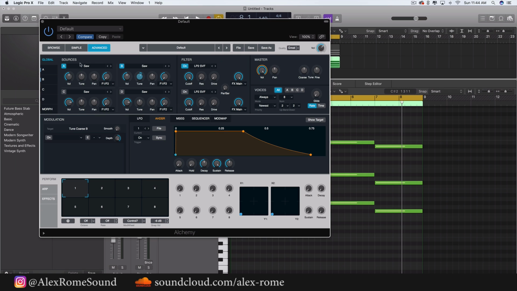Let's go into the global tab, because now we have to make it do the wub wub. You know what I'm talking about? So we have our cutoff knob here that's already engaged. Cool part about Alchemy is you don't have to turn the filter on. It's already on, but it's wide open. So you can do things like this.